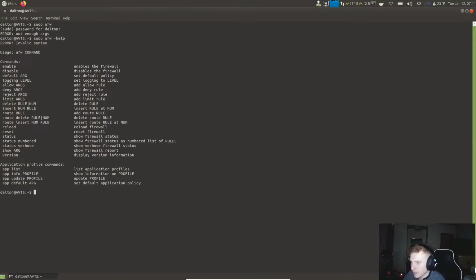Anyway, these are all the commands you can do. You can turn it on and off with enable, disable. You can set it to a default policy. You can change all that stuff. You can add allow rules. You can reject rules, limit rules. You can pretty much do all you can within these elements with UFW. And to command it is really easy.